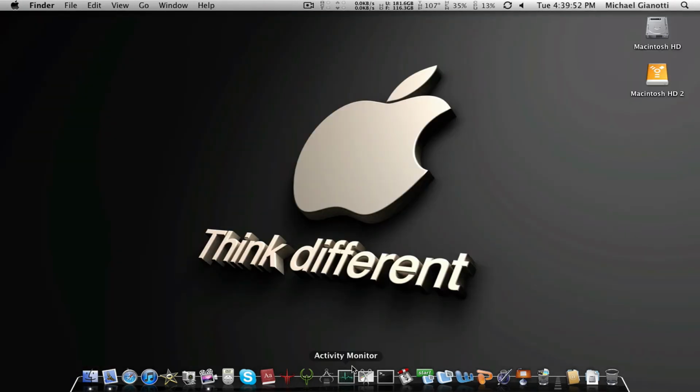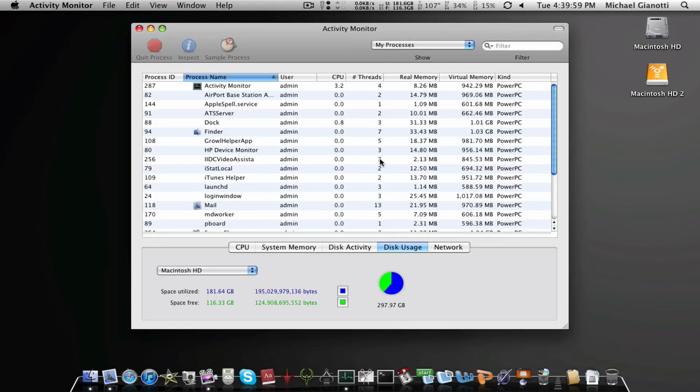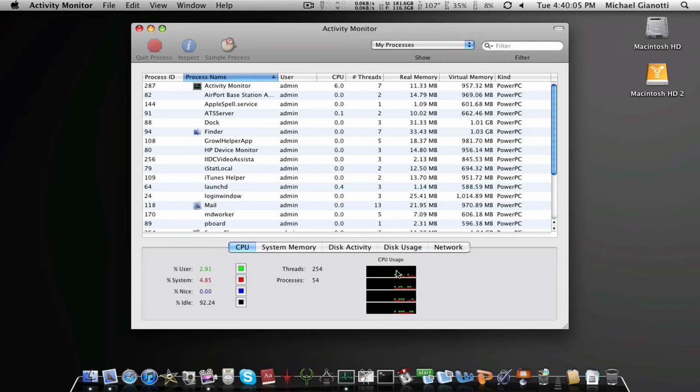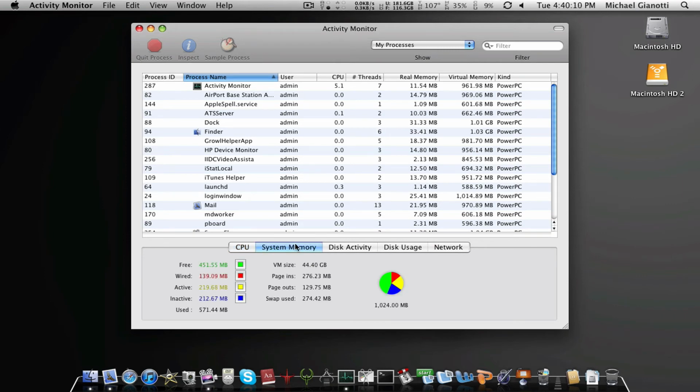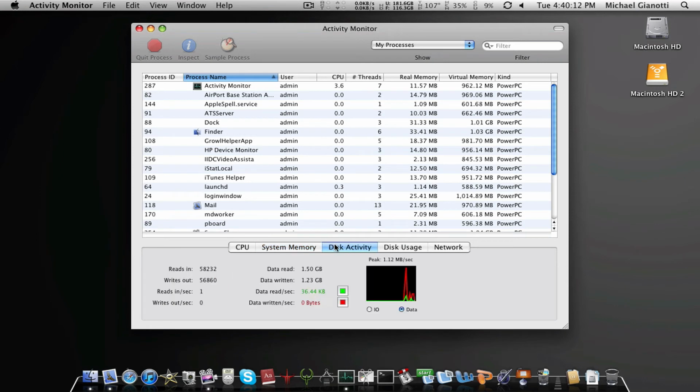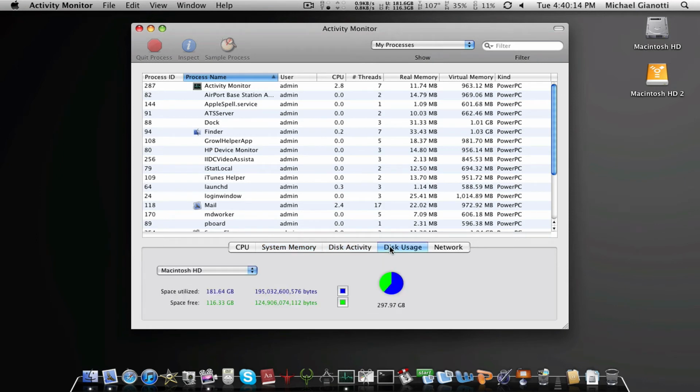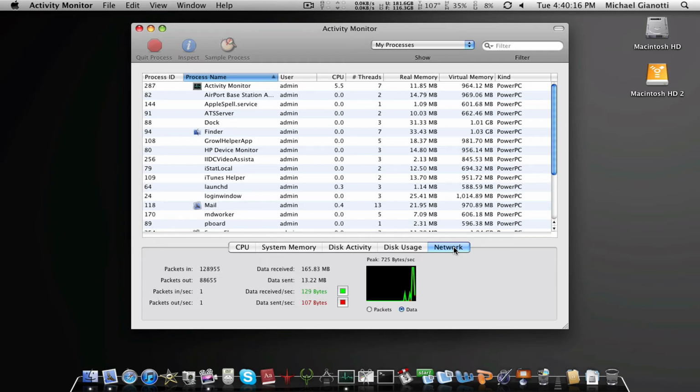Okay, so the next thing is Activity Monitor, and this is basically iStat, but it is in its own little program. This is the program that actually iStat gets its information from. So you can see CPU. I've got 4 cores, so you can see all 4 of them right here. System memory, disk activity, and network. So it's a basic little program. I guess it would be like Task Manager in Windows.